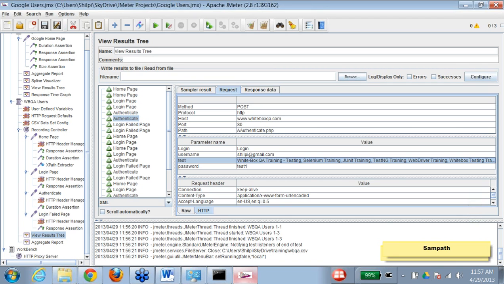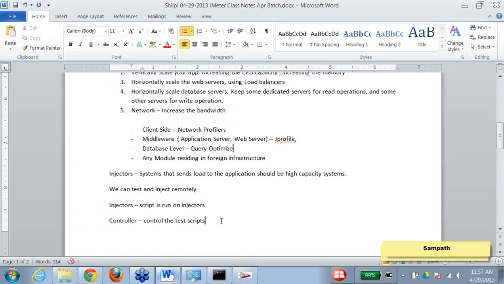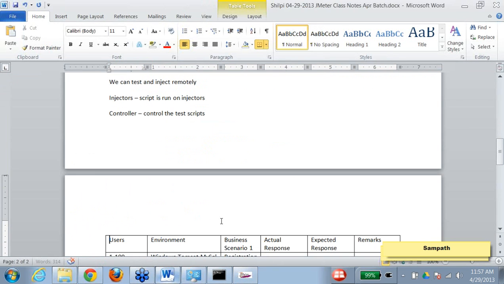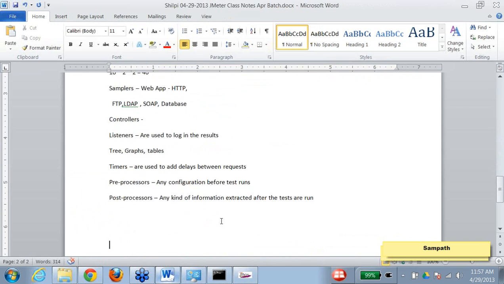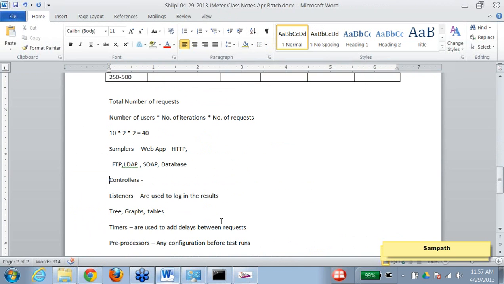So when you talk about JMeter in your interviews, you have to talk about certain things. You will be talking about samplers. You will say we have used a web application sampler or HTTP samplers. You may also mention SOAP and database. I will show you how to do performance testing on database. Since you haven't started with SoapUI yet, I will not show you SOAP. But you can go through my previous recording and see how we do performance testing on SOAP web services.